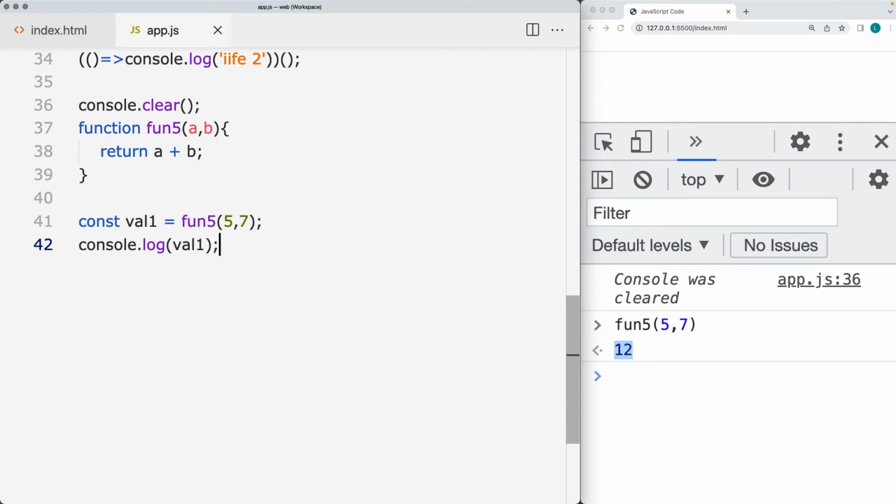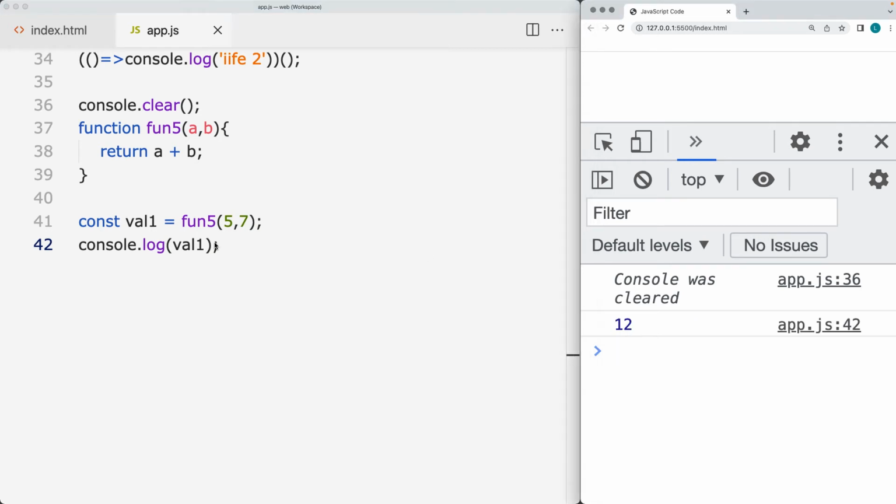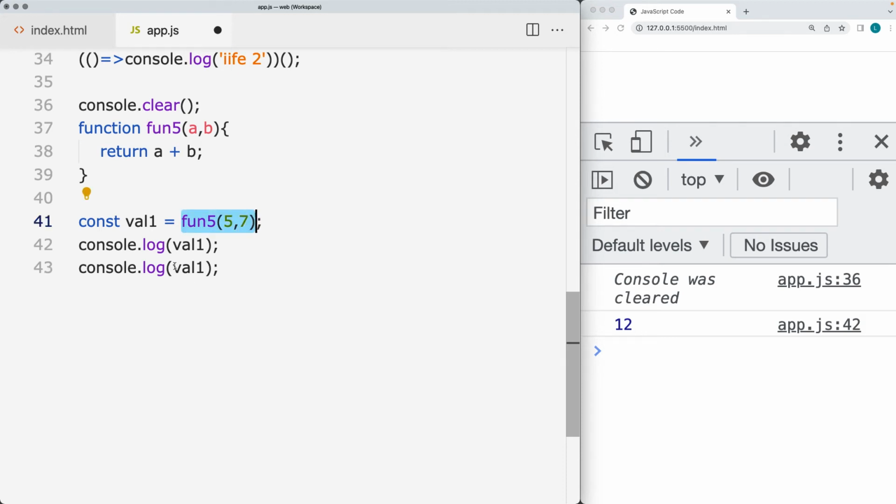So we can output the val1, and that will output the value that's been returned back. In addition, we can also just do it directly within the console. So invoking the function and then outputting the result directly into the console.